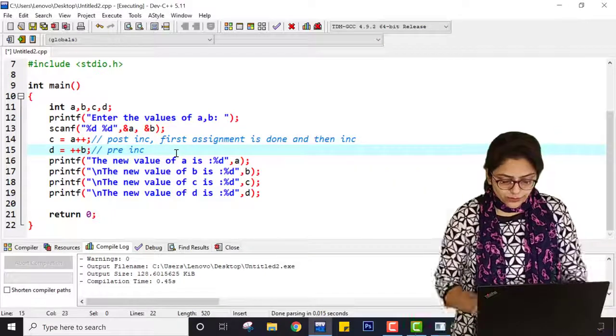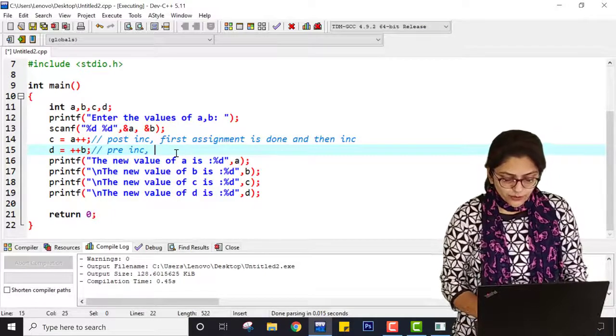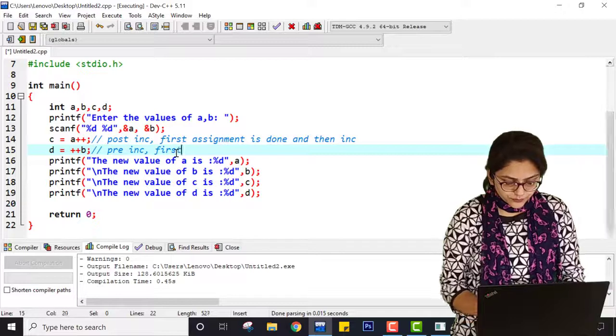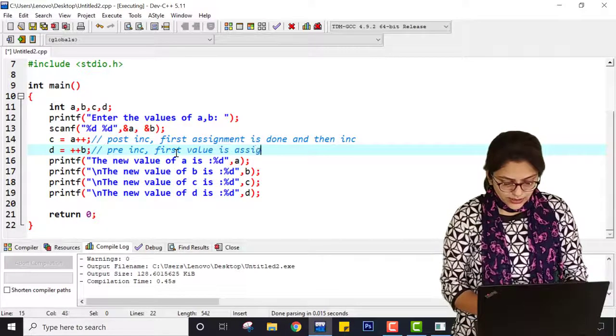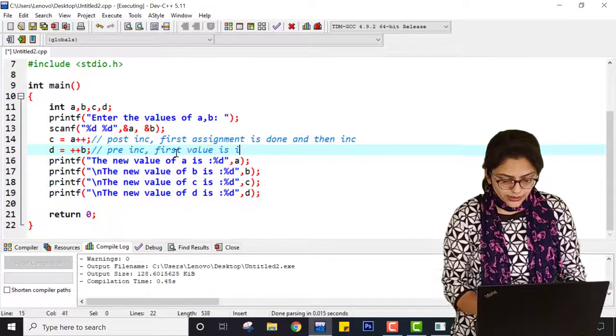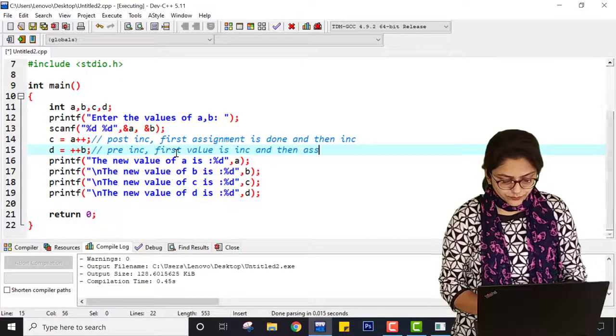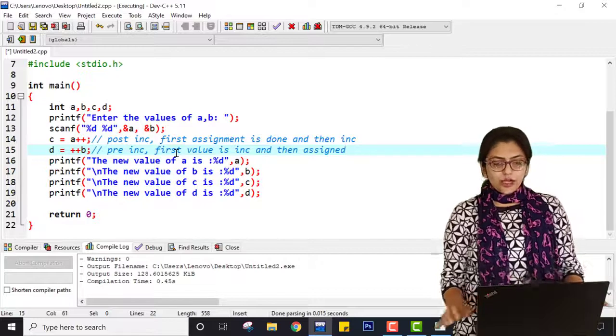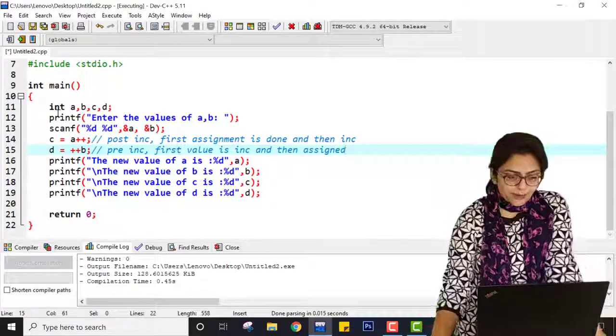So if I write something for pre-increment, first the value is incremented and then assigned, right? So you have to remember this concept.